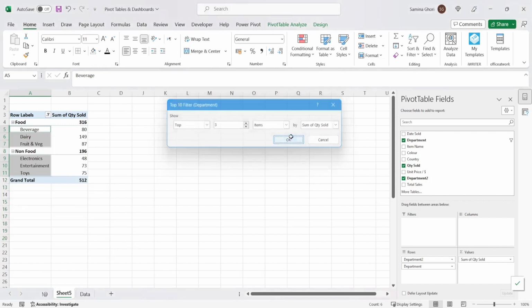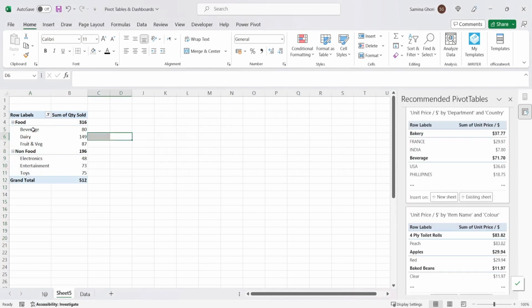So let's press OK, and there you have the top 3 items, not sorted here, but you do have the top 3 that show you within food and non-food.